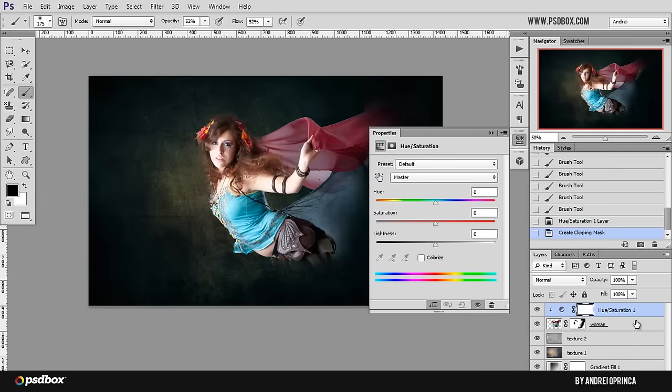Or a faster way of doing that is if you hold the Alt key. If you put the mouse between the two layers, you can see that icon changes. You can clip the adjustment to the layer. And I reduced the saturation to -45.